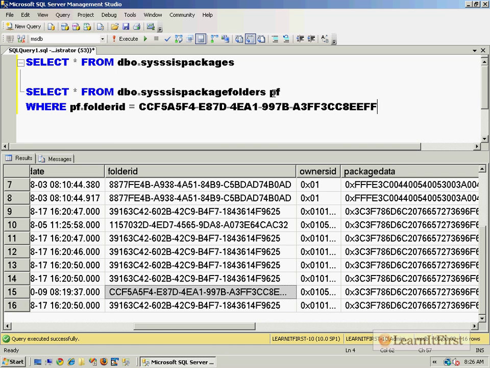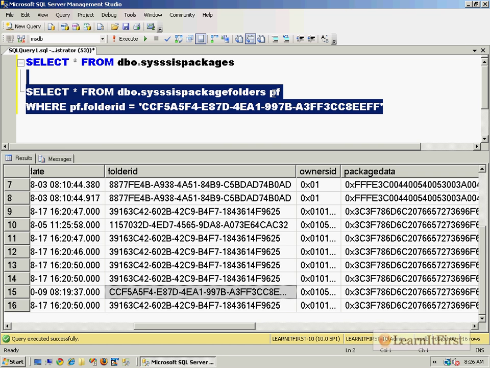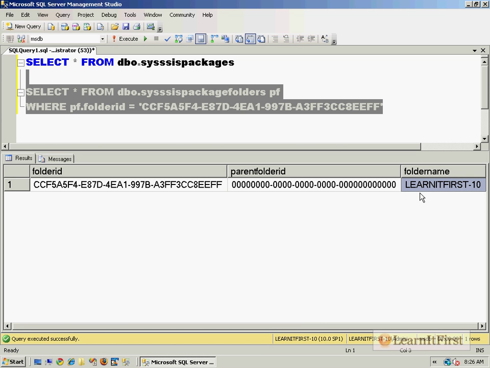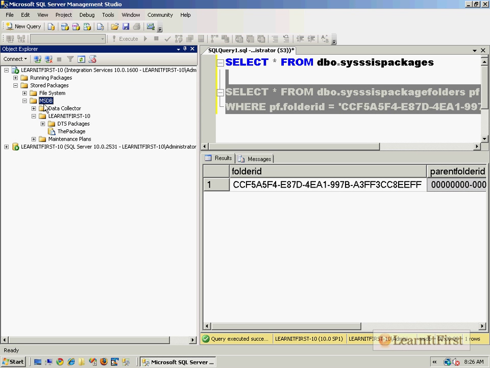pf.folder ID equal here. And so it turns out that it is in a folder named learnitfirst-10, which is a child folder of the parent folder ID 0, which if we come back over here and look, 0 is the root. This is 000. Okay, right there, it's the root. So that's the 0000, and so on. And this then is CCF5A, etc. Hey, learn it first 10. So it's in the CCF5A folder.